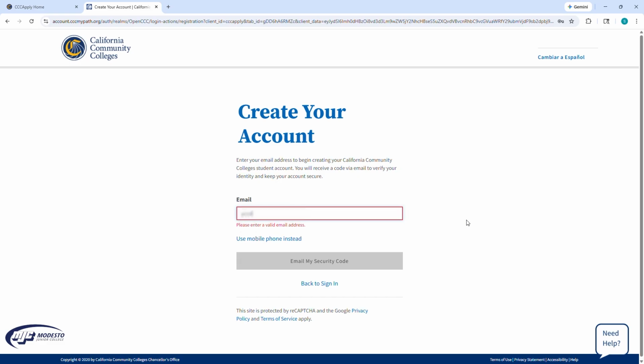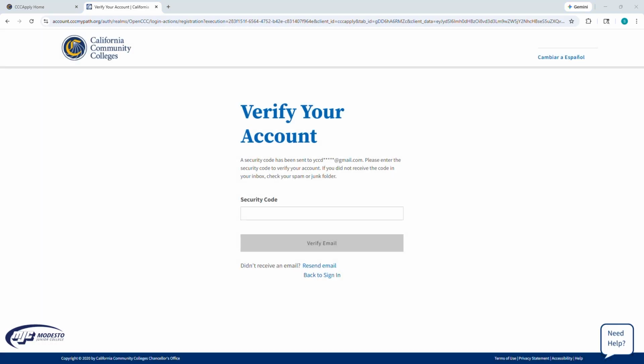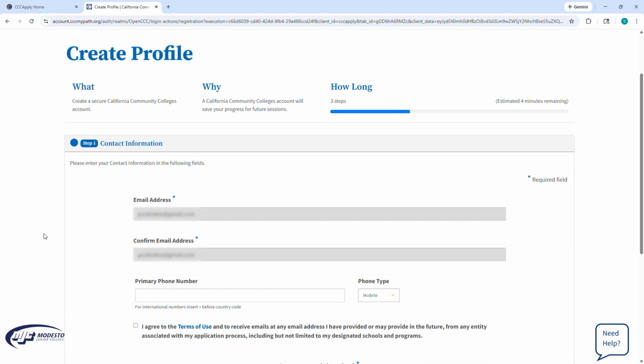You may also use a mobile phone number if you prefer, by clicking Use Mobile Phone instead. Once you've entered your email or phone number, click Email or Send My Security Code. Check your email or text messages for the code to continue to the next step. Carefully enter your contact information.